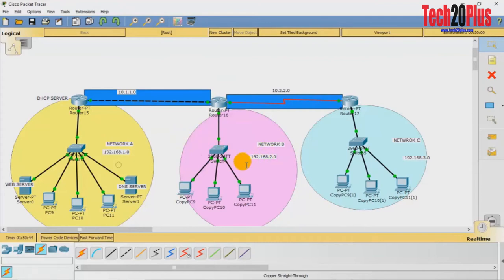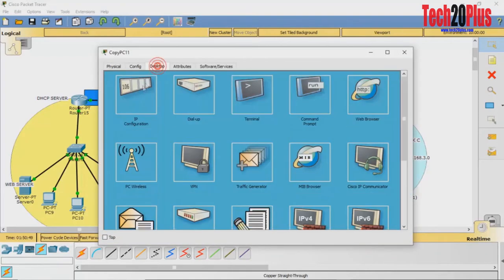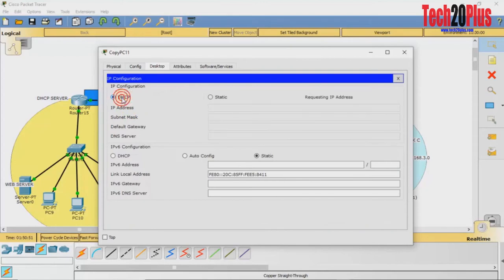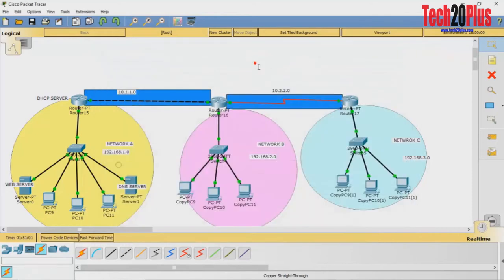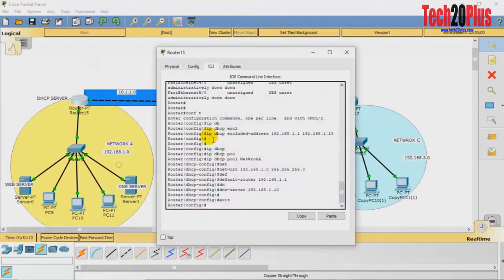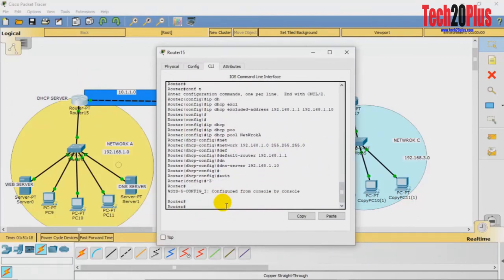Network B is 192.168.2.0. Suppose if we enable DHCP here, requesting an IP address, it failed because in this network there is no DHCP server. Either you can put a DHCP server in this network and configure the 2.0 range there on the DHCP server. Otherwise, you can configure here. Want to configure here, then only I can tell you what is relay agent.